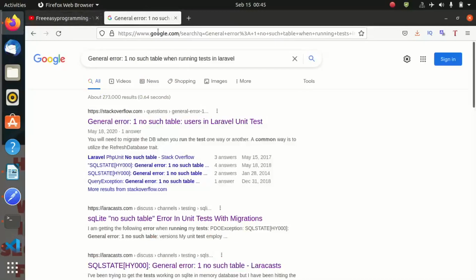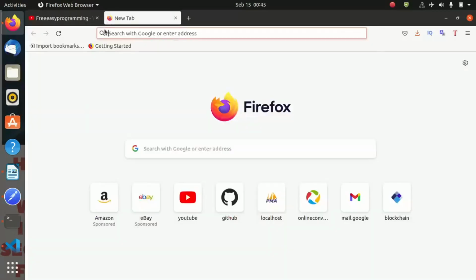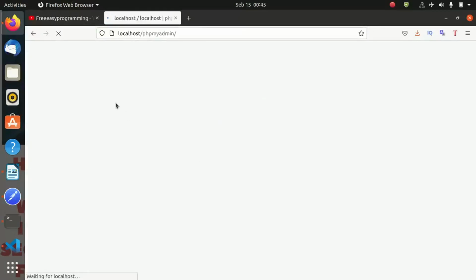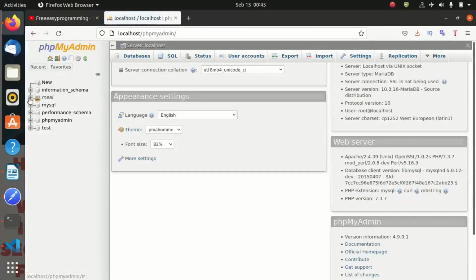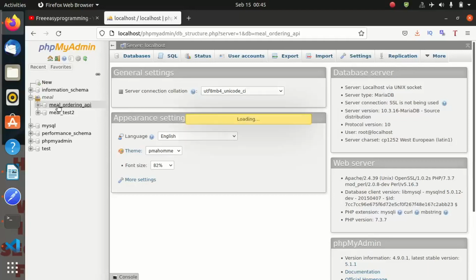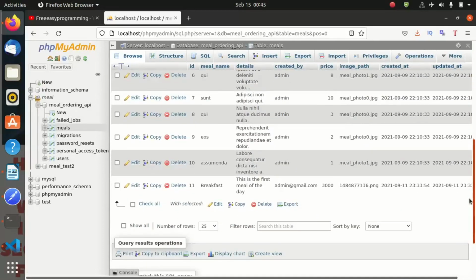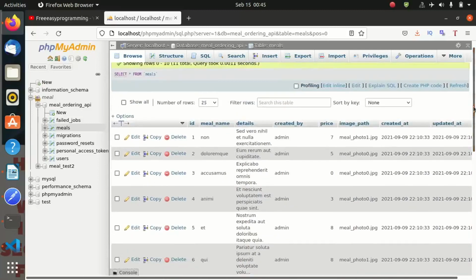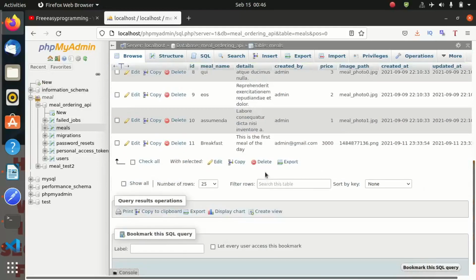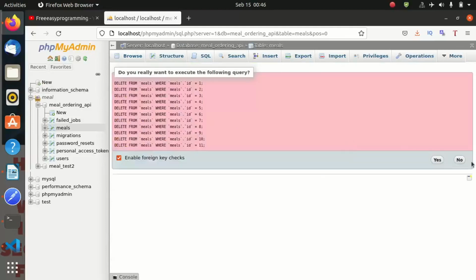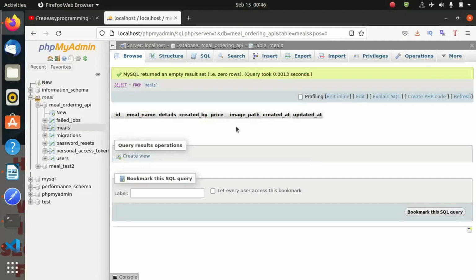Now let me go ahead and load our database in phpMyAdmin. So this is our database, and in the earlier tutorials we tried to insert some data using what we called the factory or the faker. So for now, I'm going to go ahead and delete all these records inside the database such that we can insert some new records we are going to be working with.